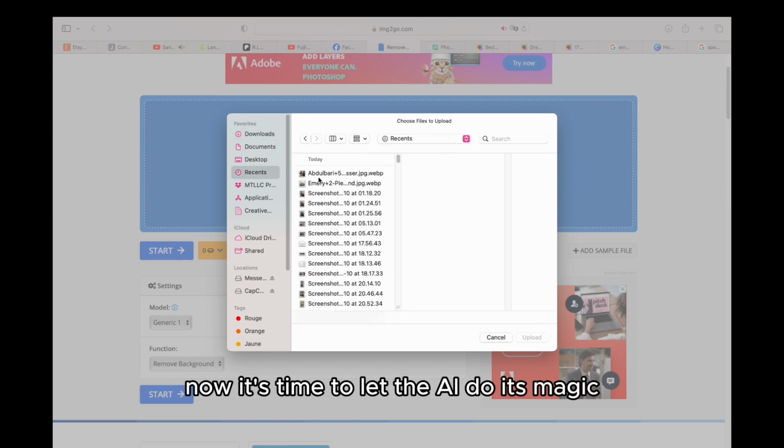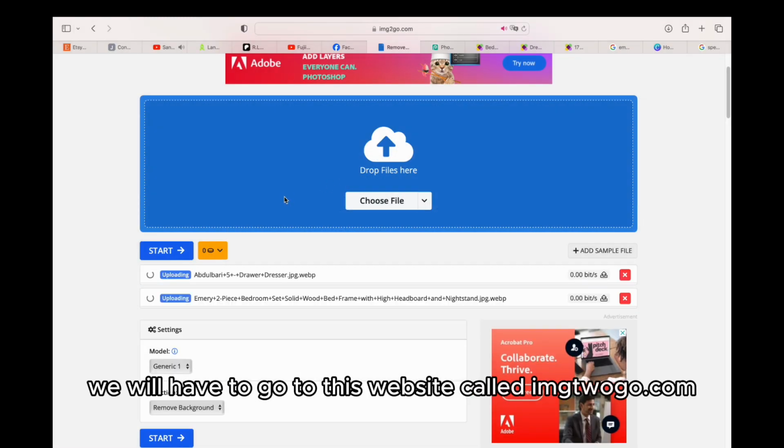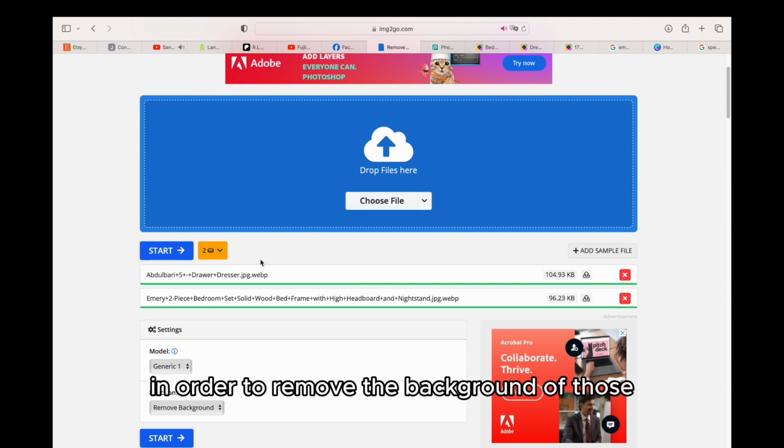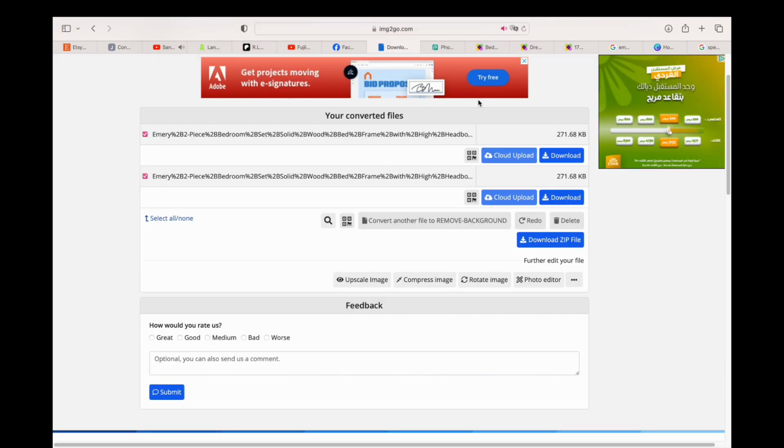Now it's time to let the AI do its magic. We will have to go to this website called img2go.com in order to remove the background of those images that we just downloaded.